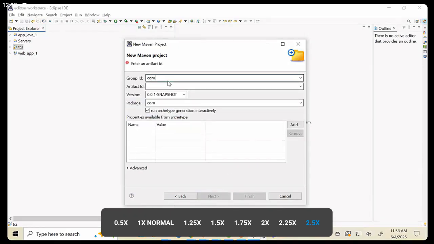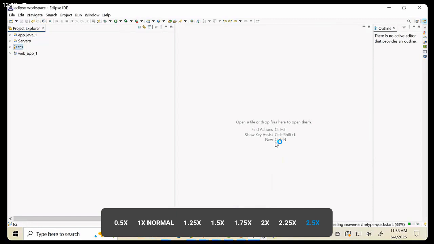Group ID, com.ibm, artifact ID, app1, and then click on Finish. Now if you want the package name, you can keep it the same. Even if you give it IBM, it will come as ibm.com.ibm.com. I don't want IBM to be written twice. You can just make group ID and package name the same for now. Click on Finish. Ensure you're connected to the internet while you are doing this.